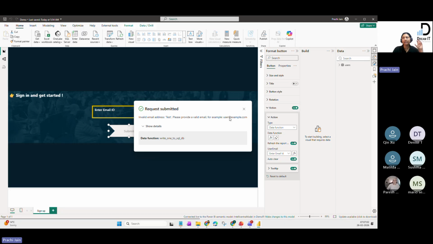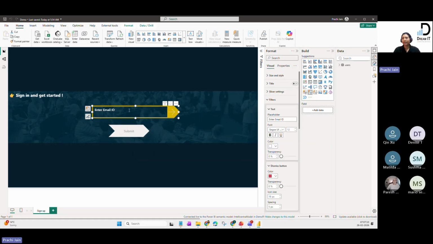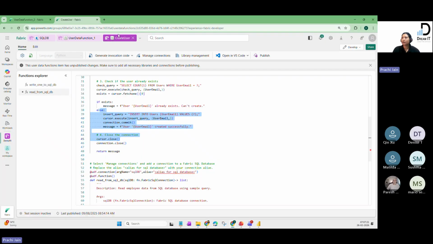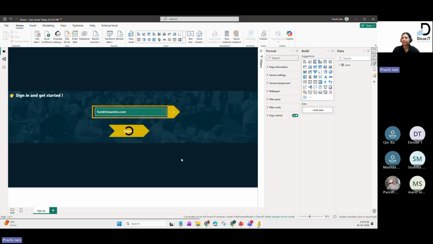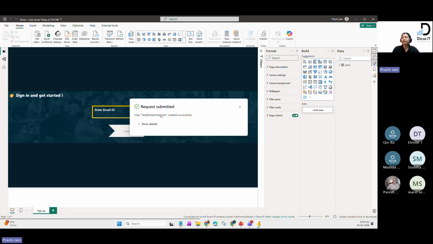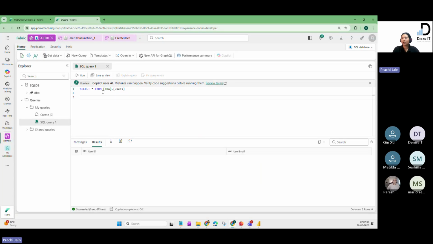We need to validate the email ID. The proper example is this. So we need to enter the data in this format, the constraint that we applied for this specific scenario. So let's put the email ID, and let me show you. Before that, we don't have anything in the table. There is no record. So now let me enter this. The user is created successfully. Now let me see. Yeah, the record has been ingested in my data immediately in real time.